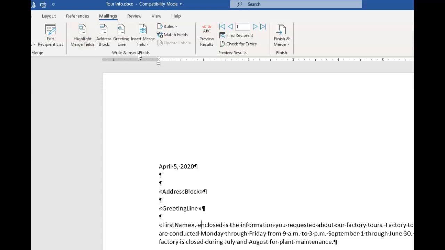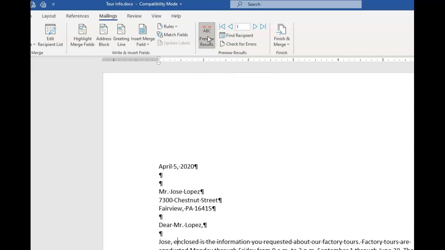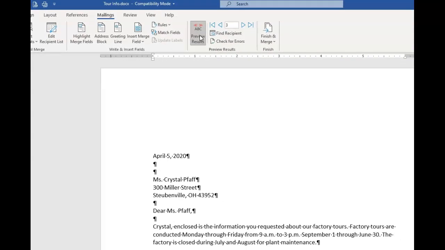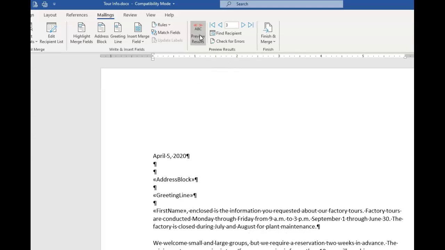And so now our next step in our ribbon, preview the results. I hit preview the results, and it shares with us how it's going to actually look. So that's just one record. This is a great place to make sure that we do have the spacing correct, that everything is showing up well. You can go to the next record, and you can see it changed. Again, this is not merged, this is just a preview. I'm going to remove the preview results.